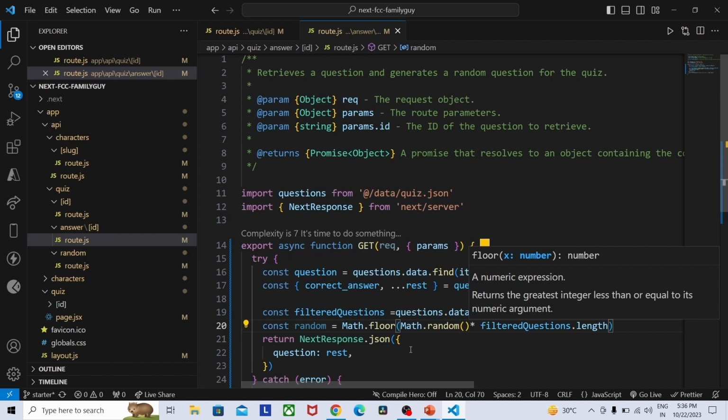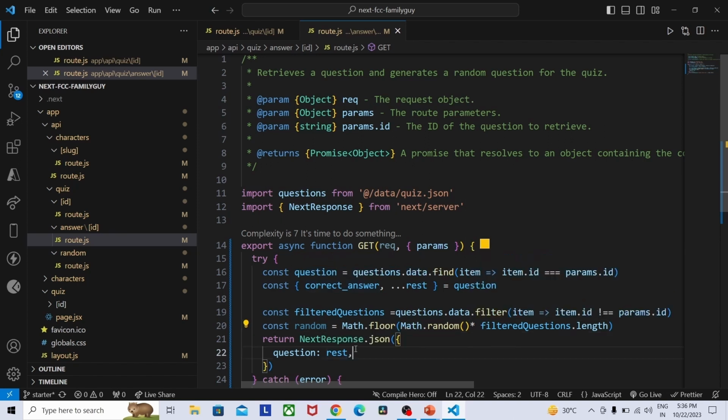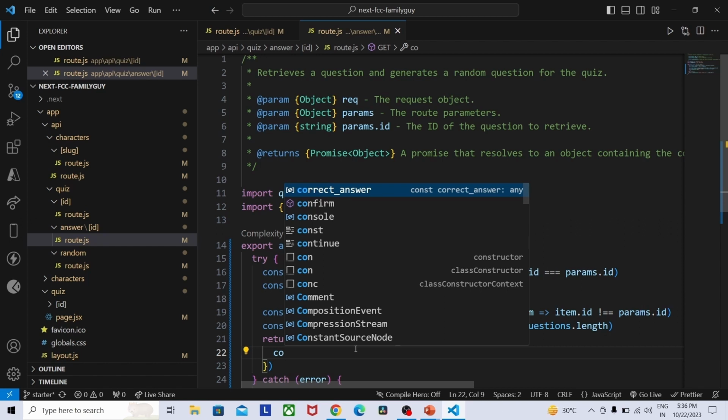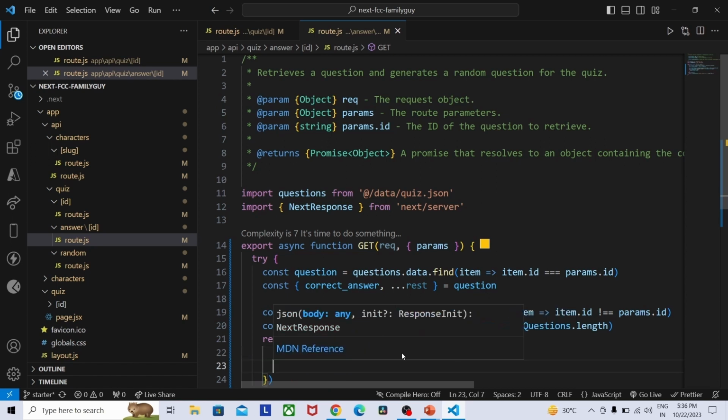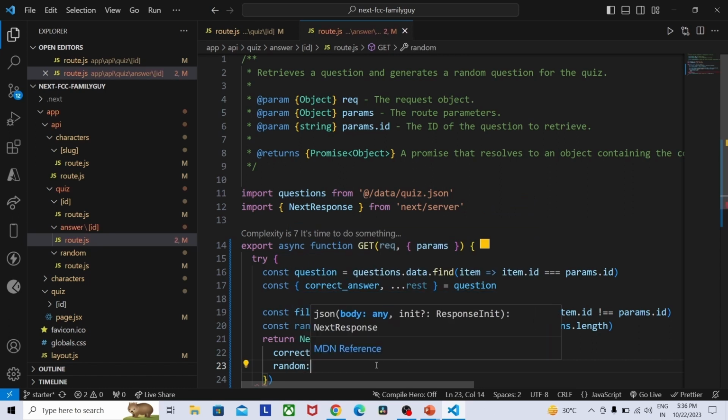Here I am going to change the values which are going to be written. First one is correct. So key is going to be correct and the return value for the key is going to be correct answer variable. And the second, random. Filtered question.